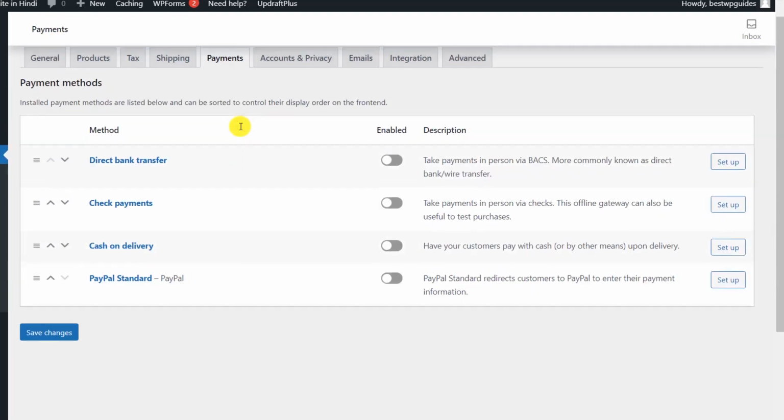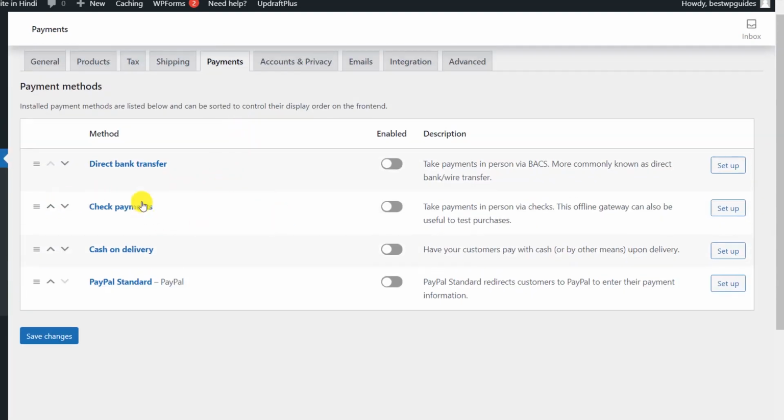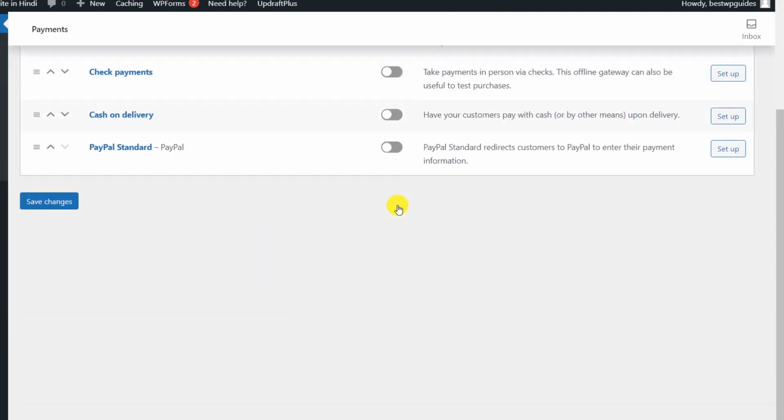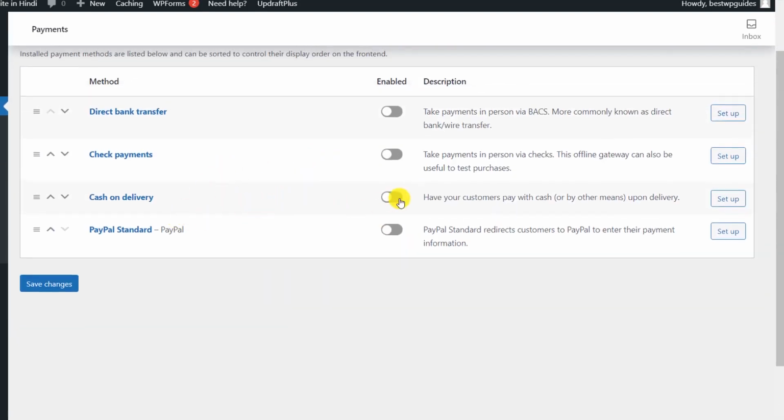Okay, so by default, these four options are available. Direct bank transfer. In this, you will have to provide your account number, but this is not really very popular, and I don't think you would like to accept this form of payment. Also not checks, because for online, either you will need cash on delivery, PayPal, or you want to accept credit card, debit card. Now you can also accept credit card, debit card with PayPal.